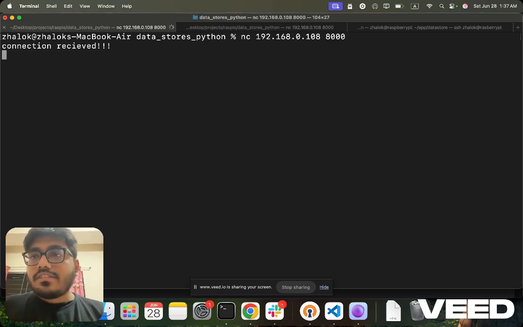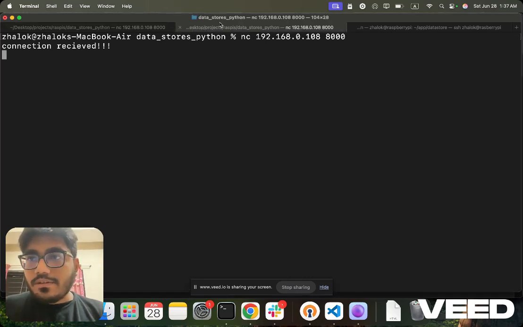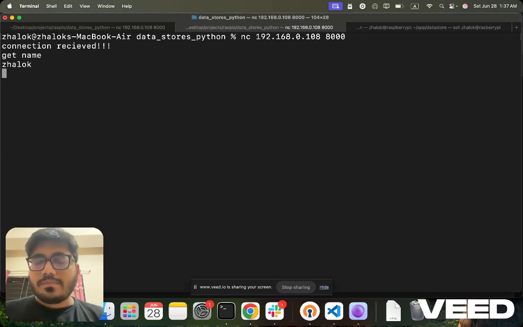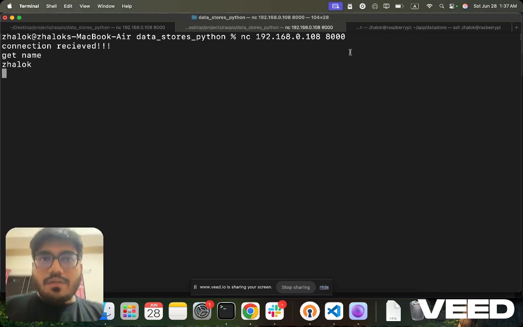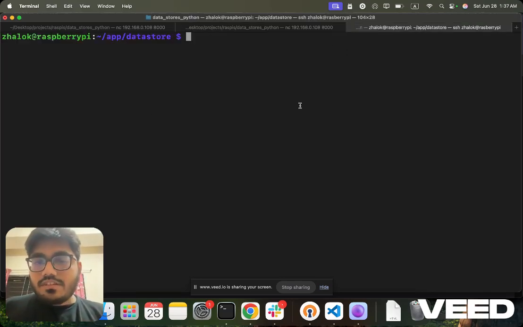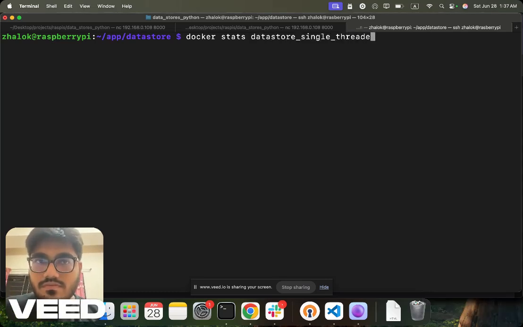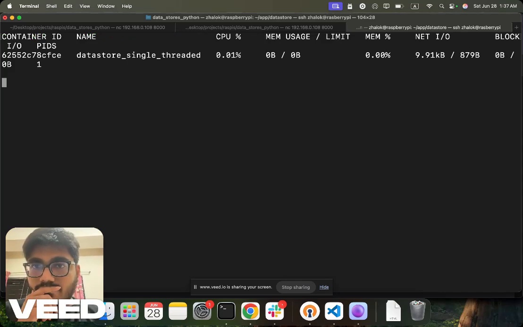Let's try to send some commands from here. The command was handled. Again, the command was handled. Nothing is blocking anything else. Now let's take a look at the CPU usage of the single-threaded non-blocking IO server. You see, now we're having much more CPU usage.